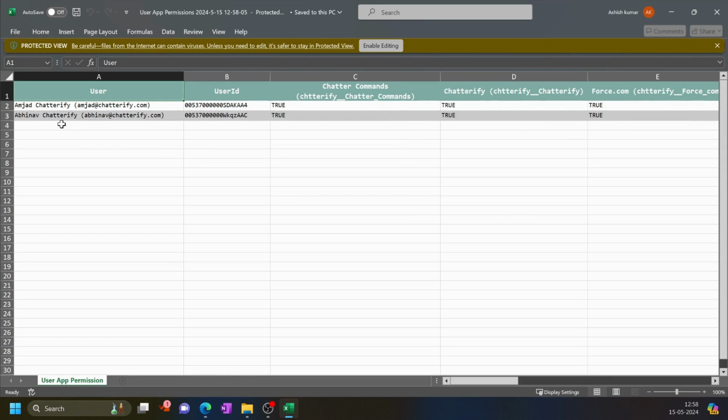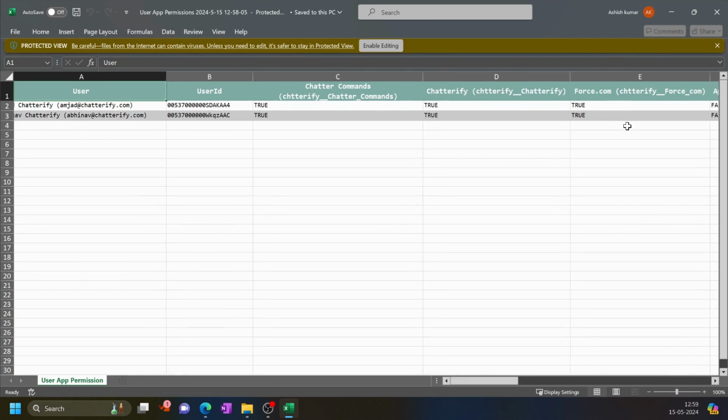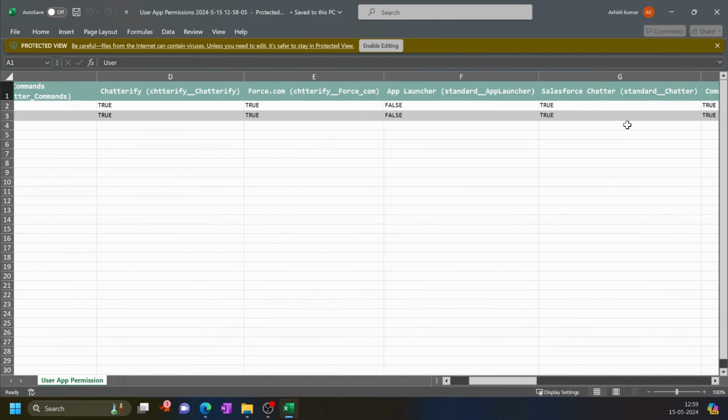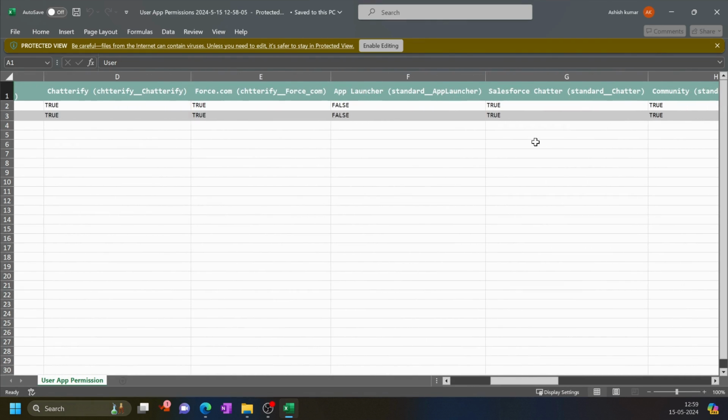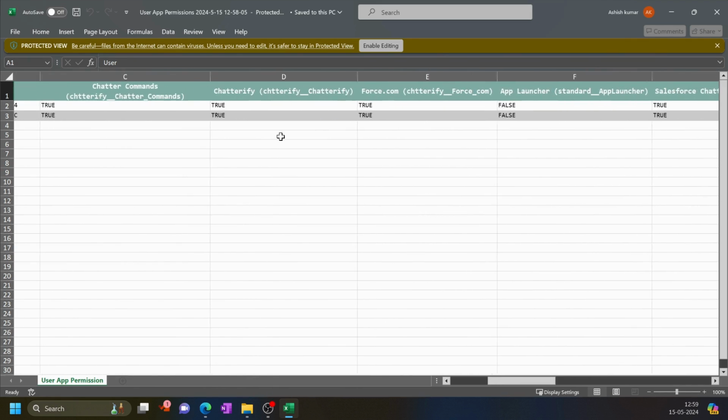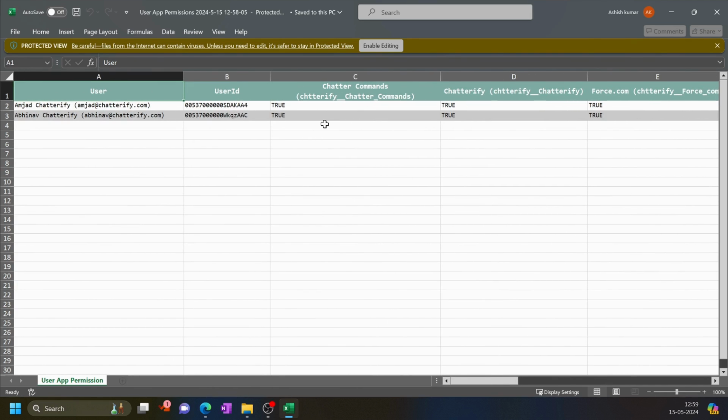and you can see Abhinav has permission to Chatter Commands application, Chatterify application, Force.com application. So like this, we can check how many applications can be accessed by a particular user. So in this way, we can check the permissions of application.